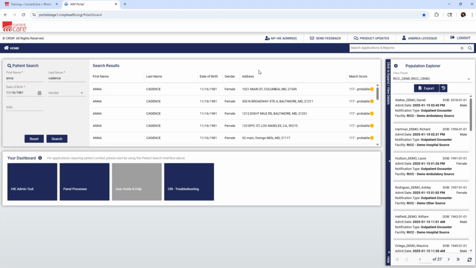There are a lot of patients in here, and they're not all from the CurrentCare community in the Rhode Island area. There are some throughout the country. There are other affiliates that use our health information exchange, so you might see patients from other states. Please do verify not only the first name, last name, and date of birth, but also the address to make sure that you're clicking on the right patient.